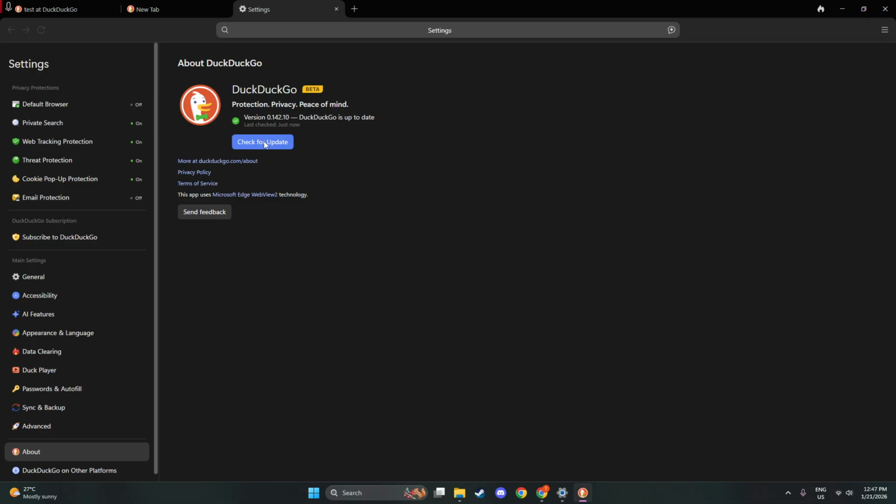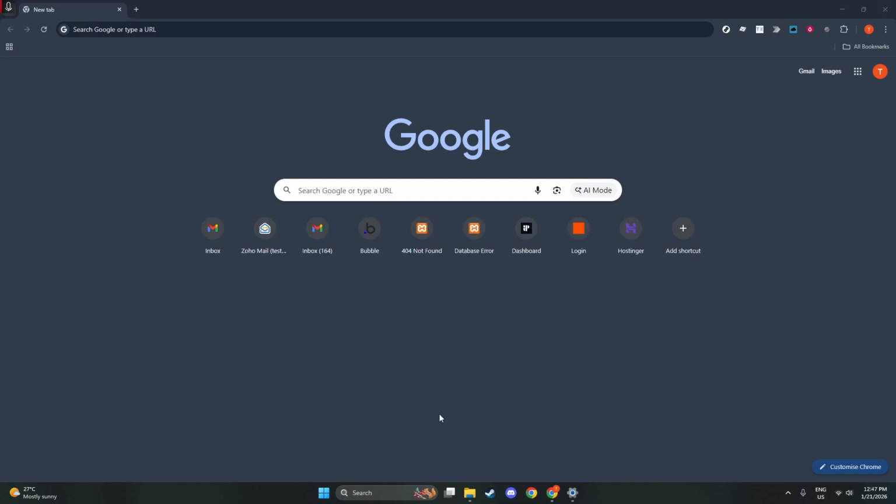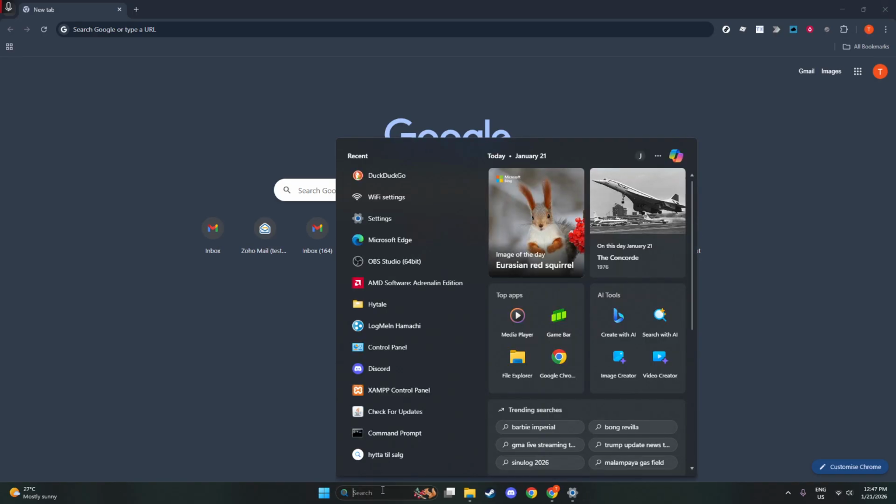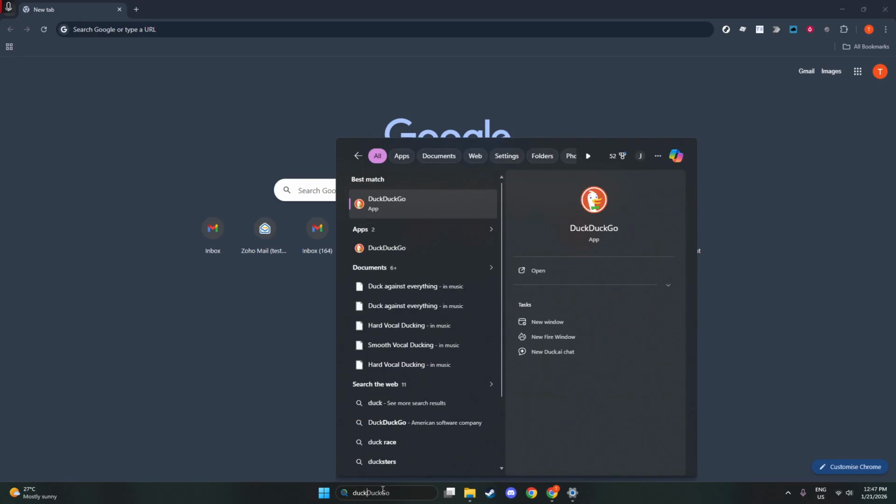Once the update finishes, open DuckDuckGo and try your search again. You should notice smoother performance and consistent results if the issue was due to a version mismatch or a known bug that's been patched. That's it.